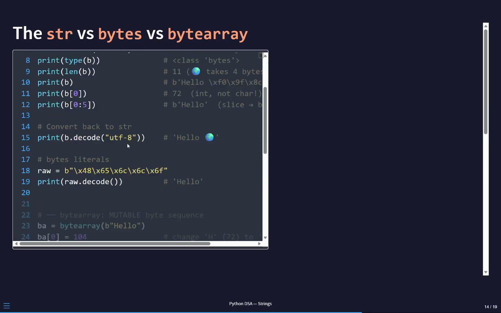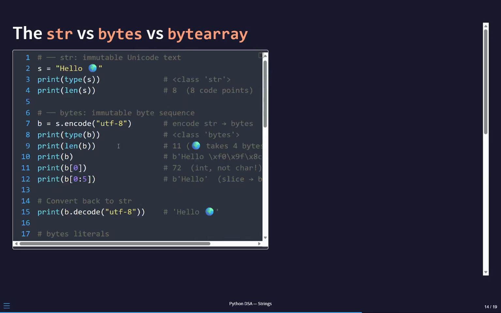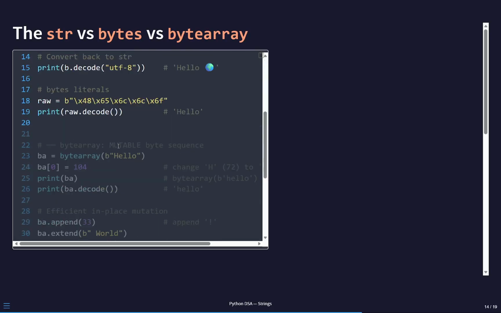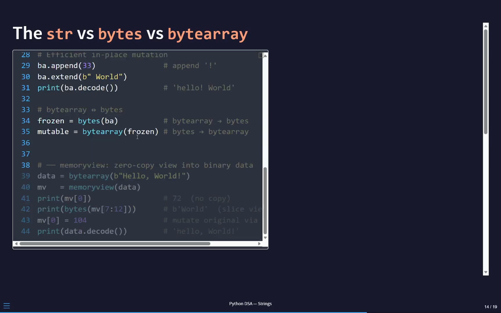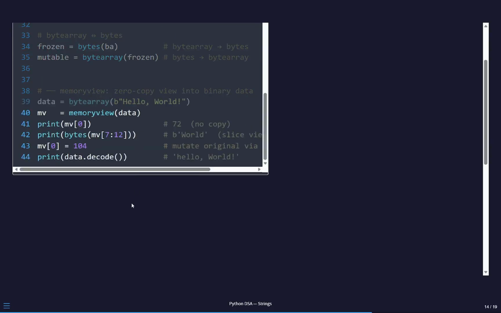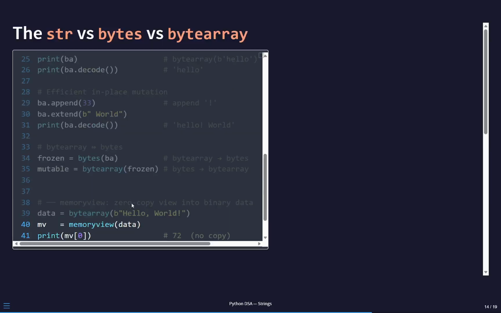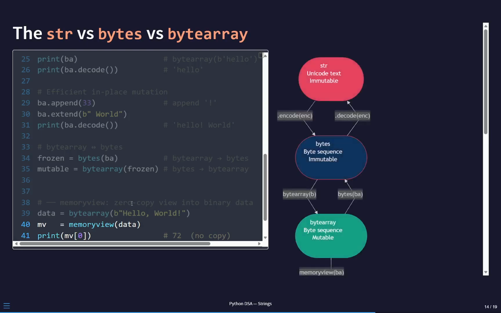Bytes is an immutable sequence of integers in the range 0 to 255. You get bytes from encoding a string. "hello 🌍".encode("utf-8") produces 11 bytes because the emoji takes 4 bytes in UTF-8. Indexing a bytes object returns an integer, not a character. Slicing returns another bytes object.